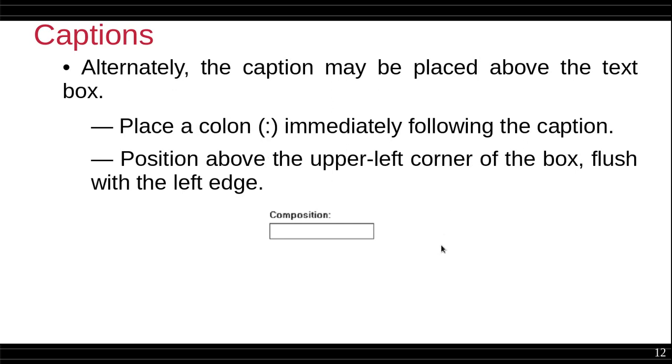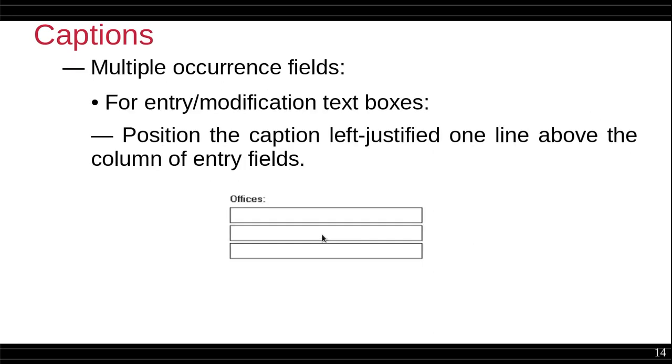Alternatively, the caption may be placed above the text box. Place a colon immediately following the caption. Position it above the upper left corner of the box, flush with the left edge. Here you can see. Multiple occurrence fields.